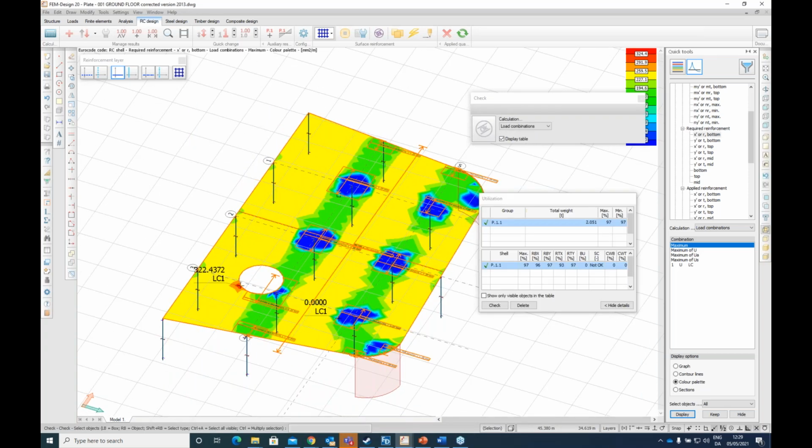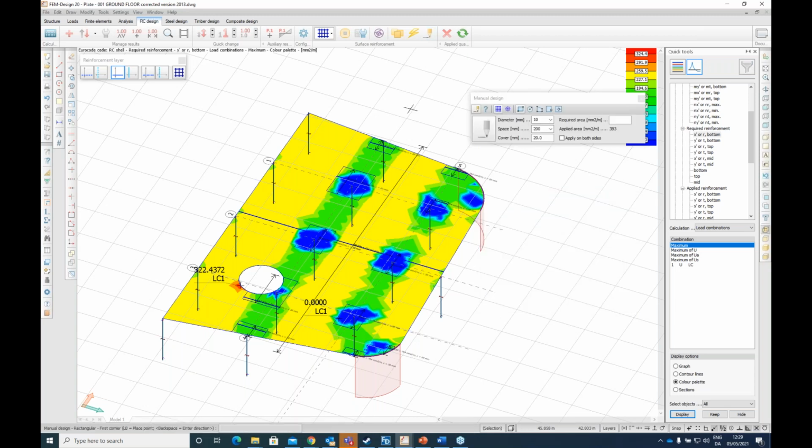Of course, this is the automatic design. So I get this layout suggested by FEM-Design. If necessary, or if by choice, I want to enter my reinforcement manually, I also have that option with the manual design tool.